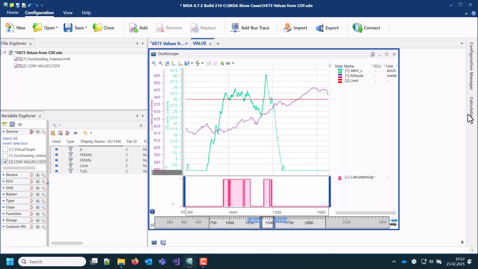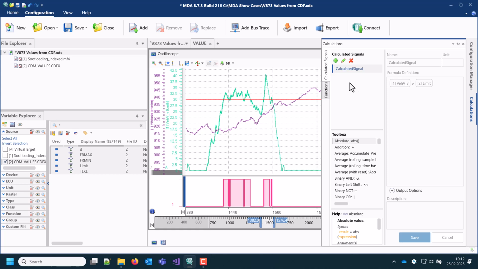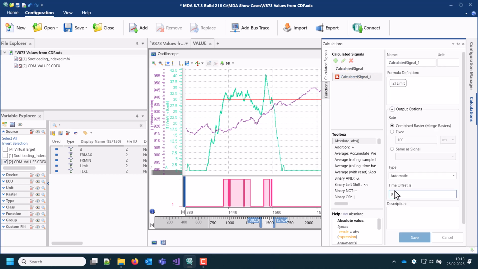There is one special case I'd like to mention. If a value parameter from a CDF file is used without any measurement signal, it will not automatically provide a valid calculated signal. This behavior is indicated by the error symbol. The tooltip explains what needs to be done. Just assign a fixed output raster for the calculation, and then the calculated signal can be used.